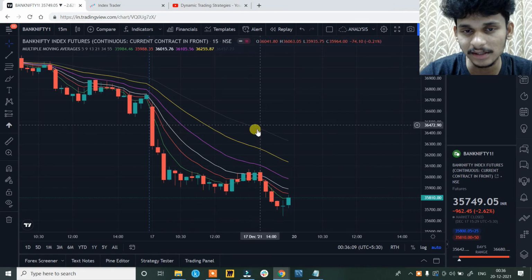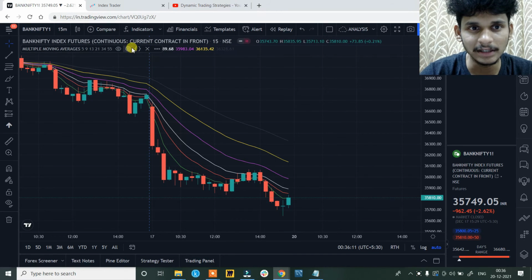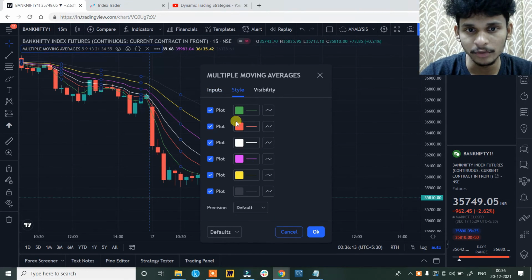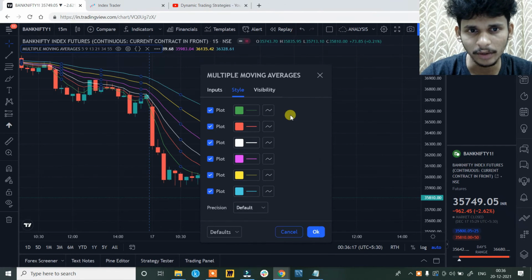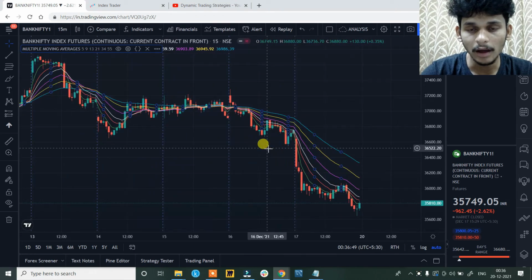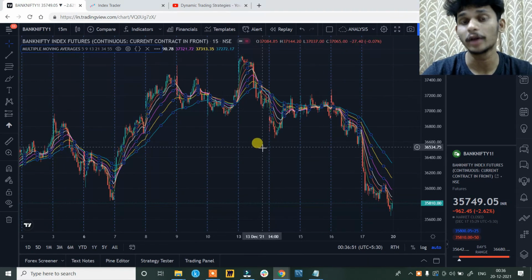So you can see this is the 55 EMA. You can change the color from the style menu. So this is the indicator. If you want to keep it as blue, you can keep it as blue, and you can see that we have built the multiple moving average indicator.